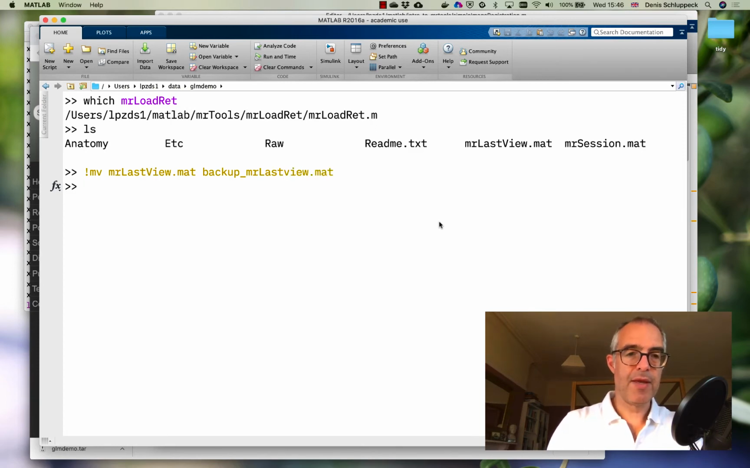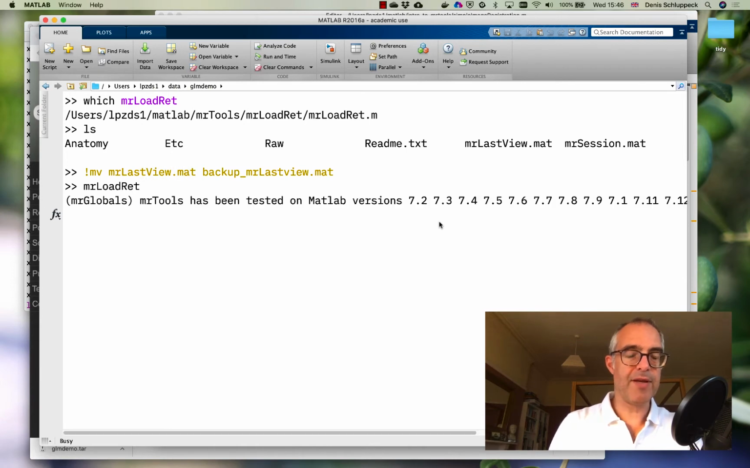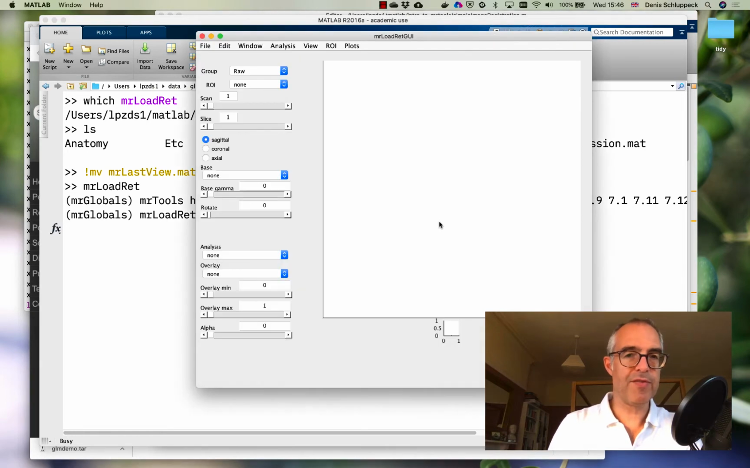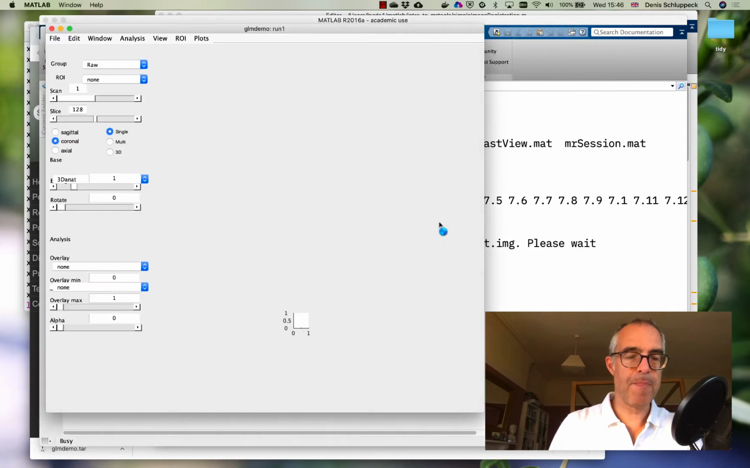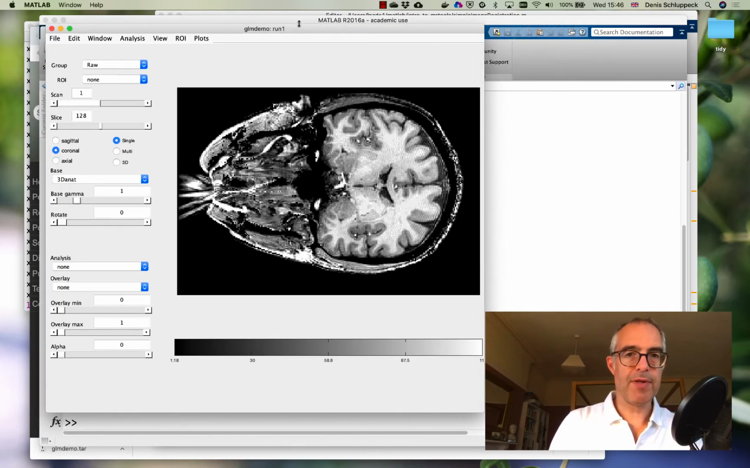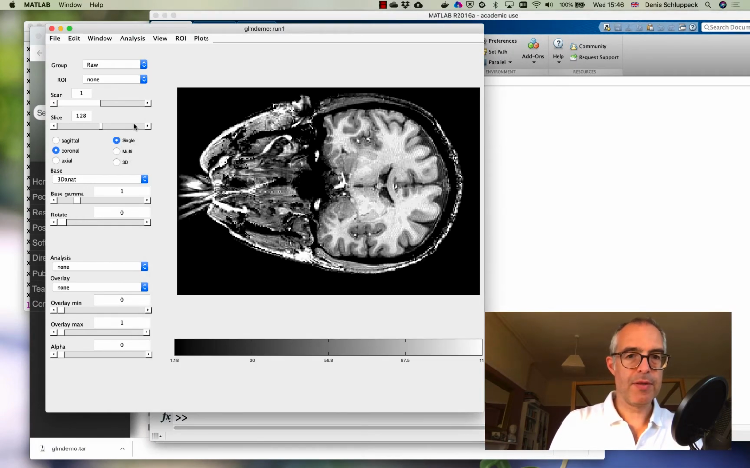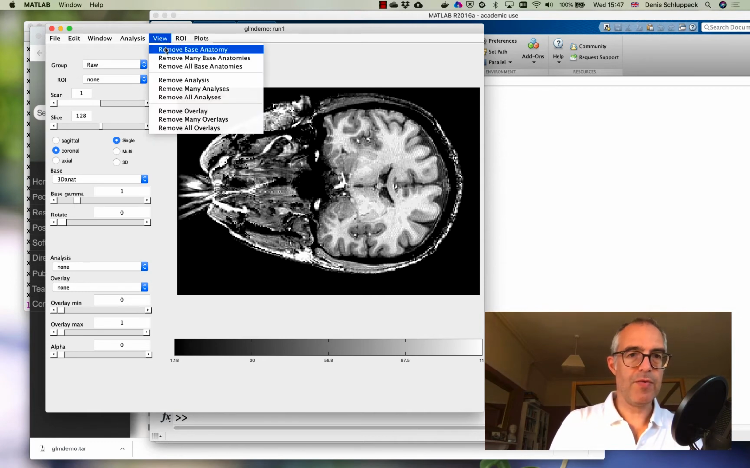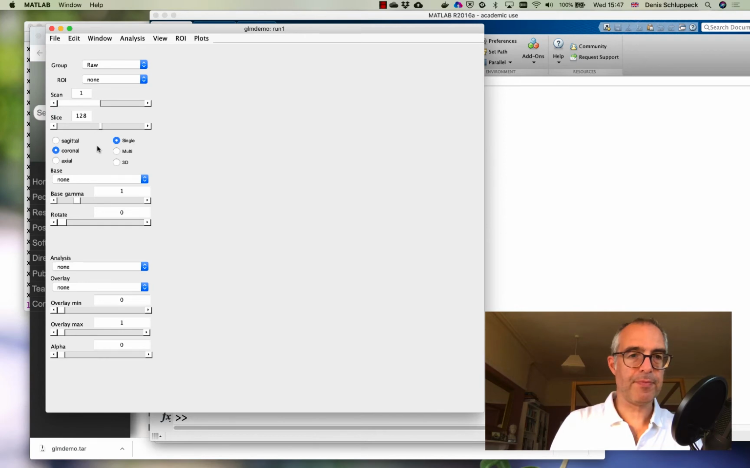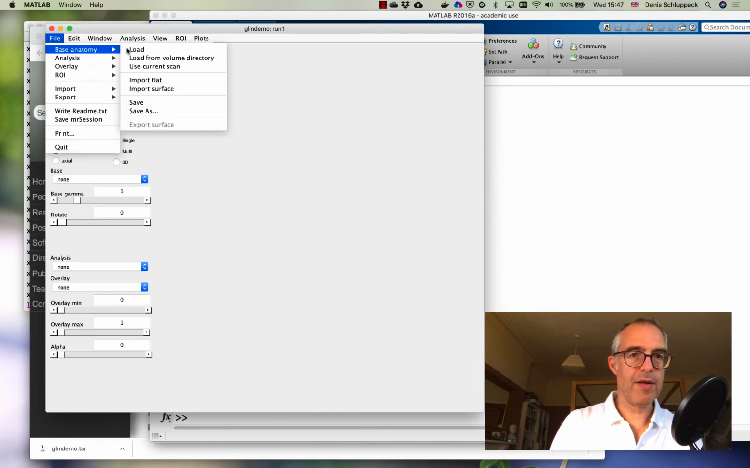view.mat. If I start MR Loader, that means I won't have any anatomies loaded in, or any of the overlay maps, or any of the stuff that's stored in there. So that's a bit of a gotcha here in this particular case. What's going on here is, I say view, remove base anatomy, and load in as the base anatomy from current scan.